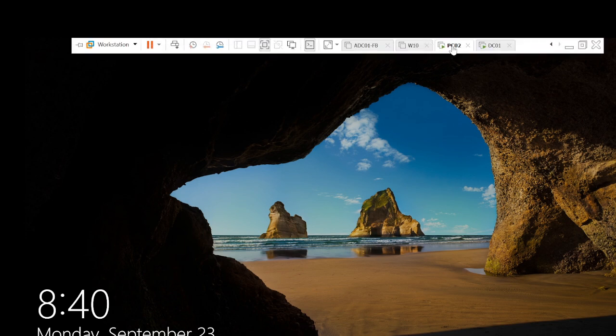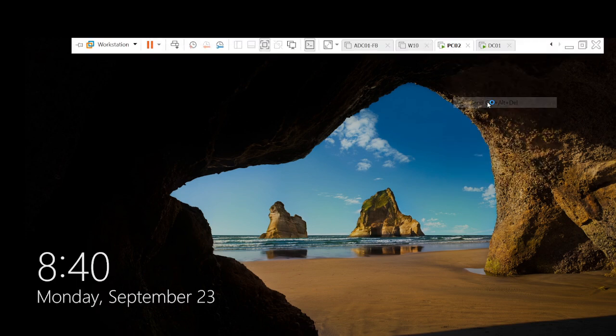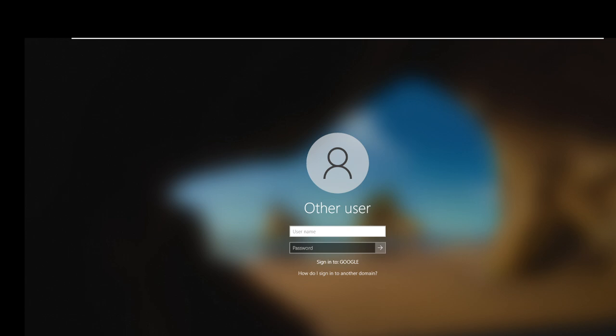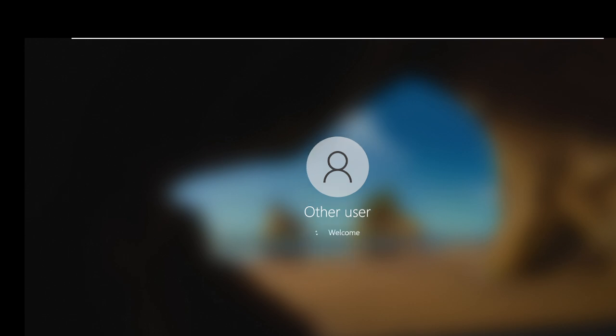Now the machine is up. Let me log into PC02. Here admin is there. I don't want to log in as admin because admin is a local user account. But I want to log in as a domain user account. Now if you click on other account, you see here sign into Google means it is asking you to log into the domain Google. So what you have to do, type Google slash administrator. You can put the password here.